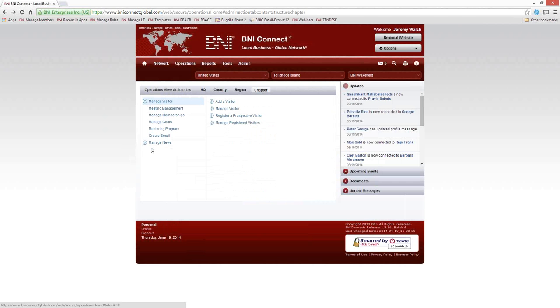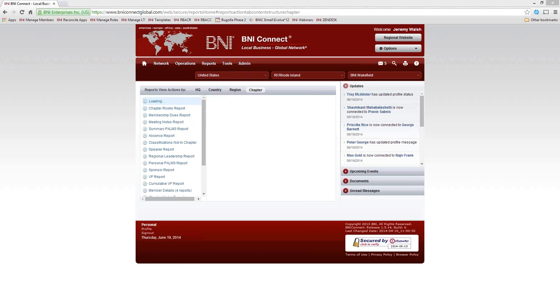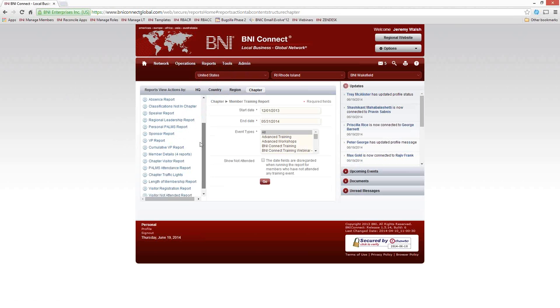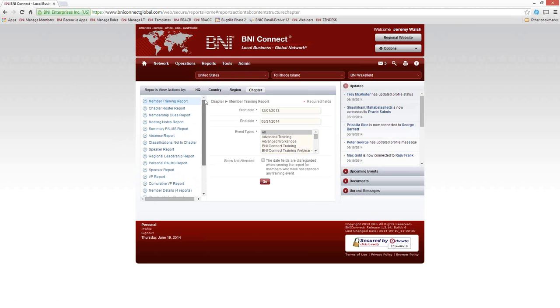Now, there's a number of other tools in here, but what I'd really like to do is show you some of the reports that are in the system so you can get some more information out of BNI Connect. Now, to get to the reports, we're going to go to Reports, Chapter. So there is a whole list of reports here that you have access to that you can look through. A lot of them are self-explanatory, but I wanted to show you just a couple of my absolute favorite reports in here that have some additional information on them.